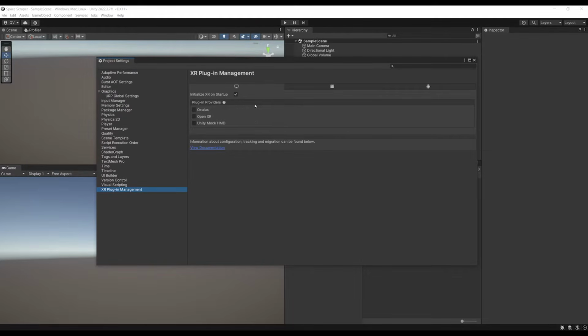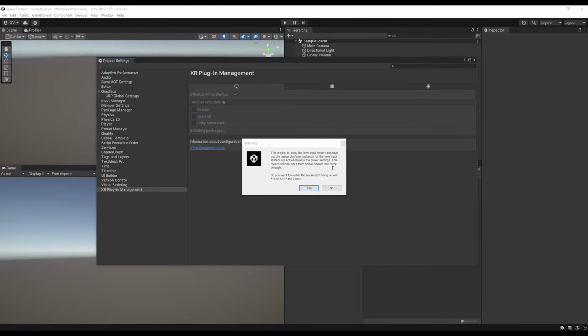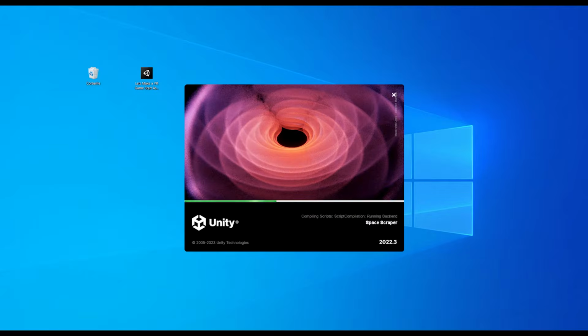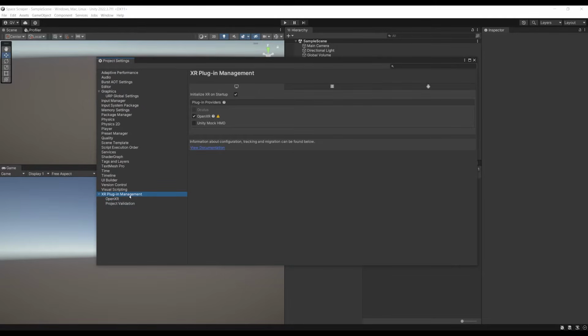Perfect. Now for the plugin providers, what we want is OpenXR. We can then click on Yes. Okay, here you go. So as you can see, the OpenXR is selected for our plugin providers, but it is only selected for Windows. So we need to make sure to do this as well for Android. And for this, let's select here this tab and click on OpenXR as well.